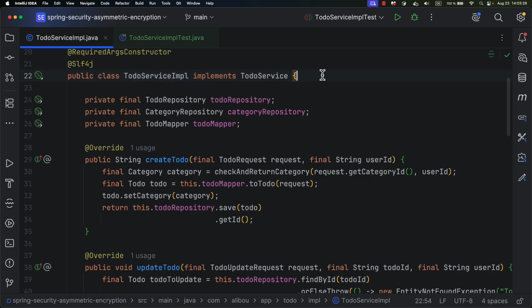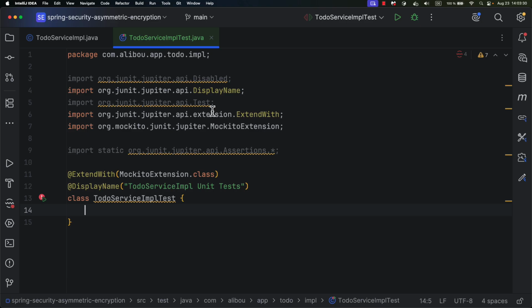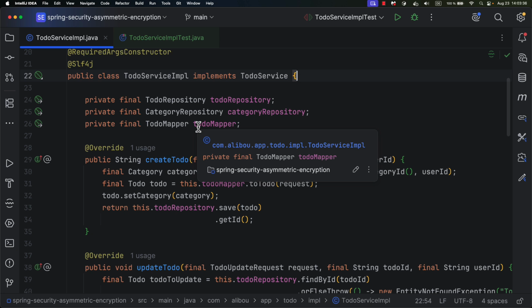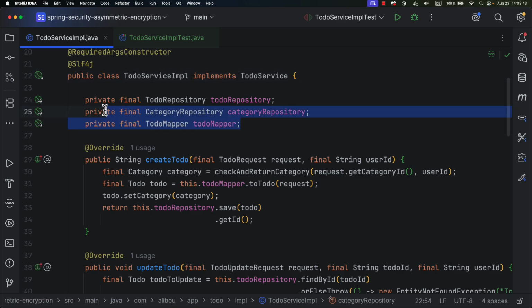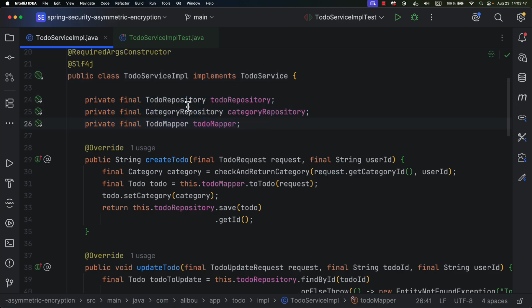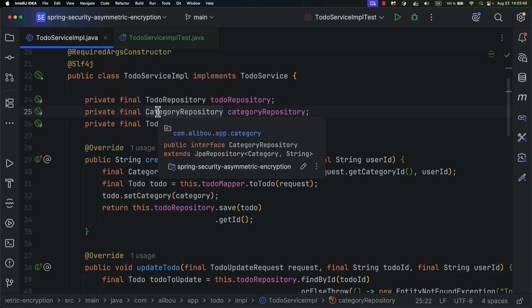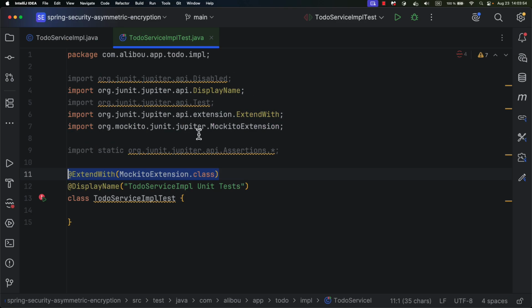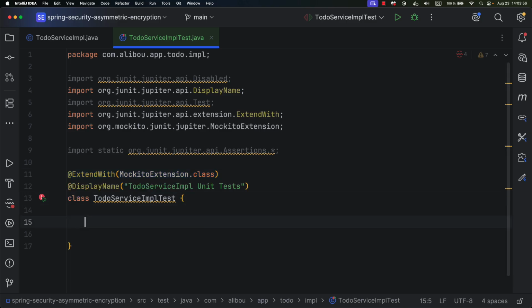So the first thing that I will do, and here since we mentioned that we will use Mockito, is to identify all the dependencies that I need to execute this class. And the first thing that I see in here is that I have 3 injections. We are injecting 3 objects: the to-do repository, the category repository, and the to-do mapper. Just keep in mind, what do we want to test?